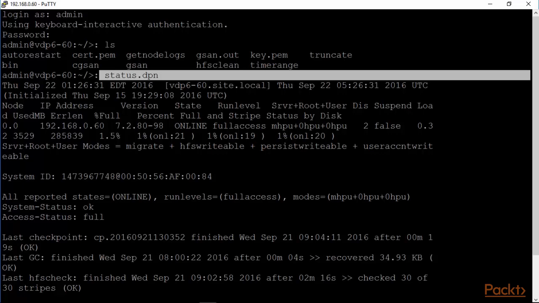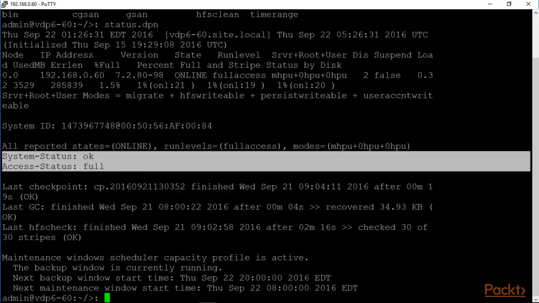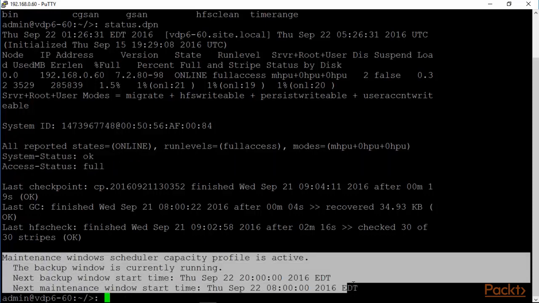The IP address is 60. The version number is 7.2.8 and so on. It's online, full access. Everything seems to be running okay. Percentage full, it's about 1.5% full. And the last checkpoint status is there as well. Everything looks to be good here. System status okay, access full. Some information about maintenance windows and so on. So this is really good for getting an overall status of the appliance.